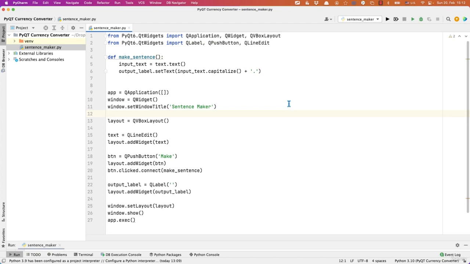Hi, welcome back. In this video, we will build a desktop app which converts between different currencies. And it gets the currency from a real-time website. And it uses that current currency rate to do the conversion between different currencies.